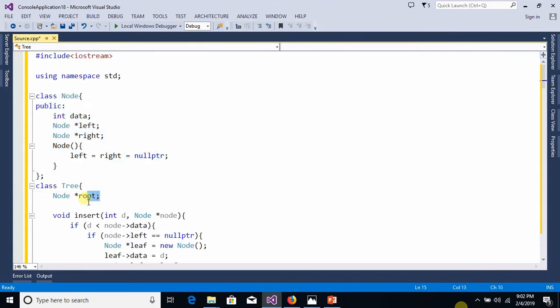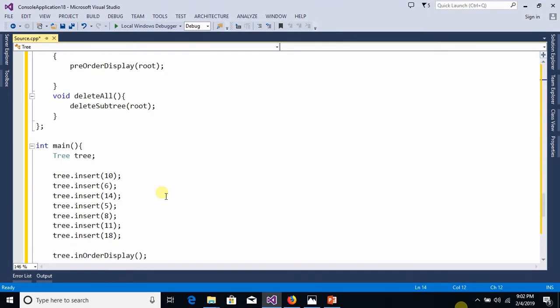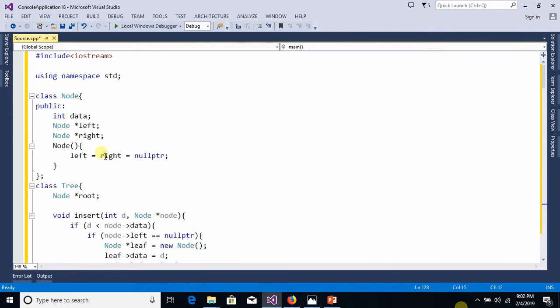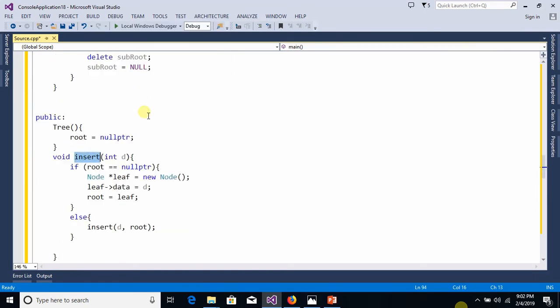And then there is a tree class. The tree class has a data member with name root. Basically root is a starting point of a tree, so whenever we need to traverse a tree, we start with the root value. And now we created an object of this tree class, and then we will define functions in this tree class, and there is a function of insert, and let's go to that function.